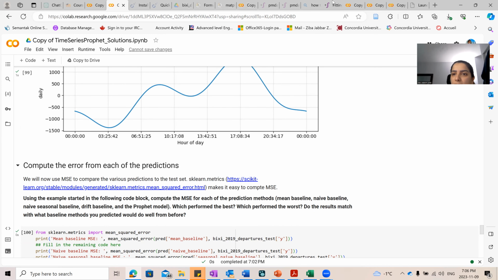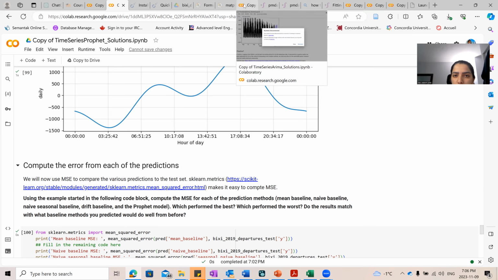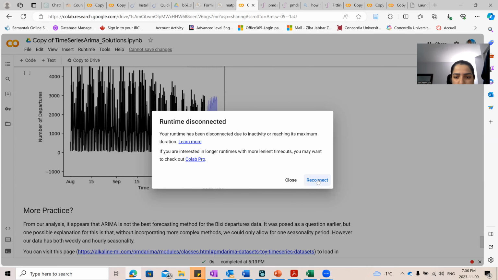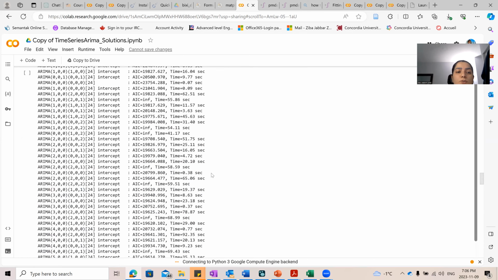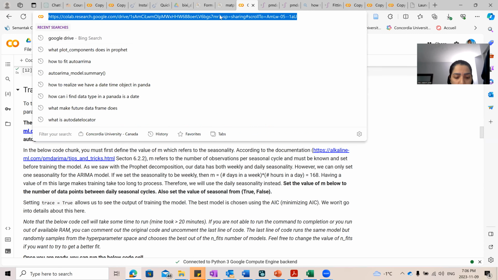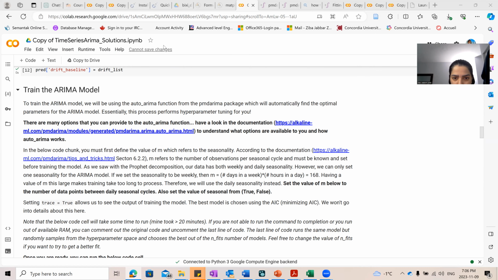But we are now ready to do ARIMA. I will share the code with you. Where is my chat? So, everyone in the middle. Okay. I'm sharing the Colab file for the ARIMA model.